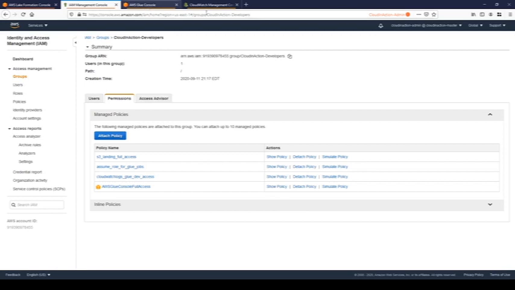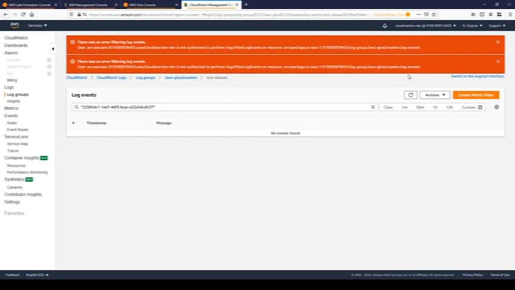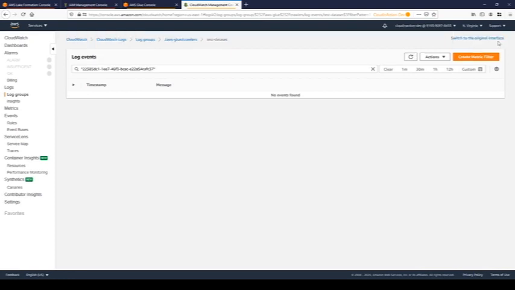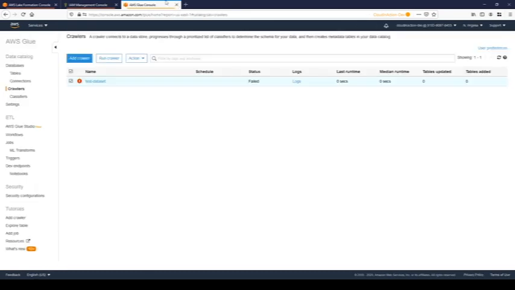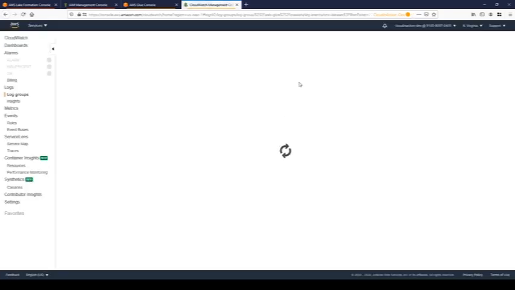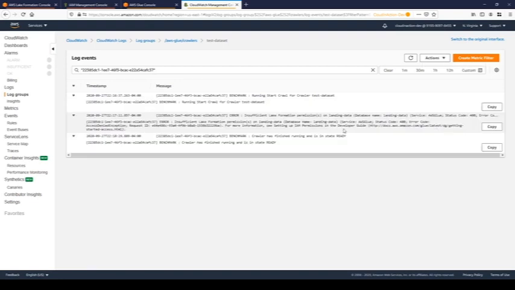Okay, and now if we go back to the CloudWatch and click refresh, yeah, it takes a few minutes. Okay, now we get access to this log. So let's close this. Let's refresh again. Okay, our crawler failed, so we click logs, and we see the logs. So you can click action and expand all rows. And okay, let's read what's going on here, guys.